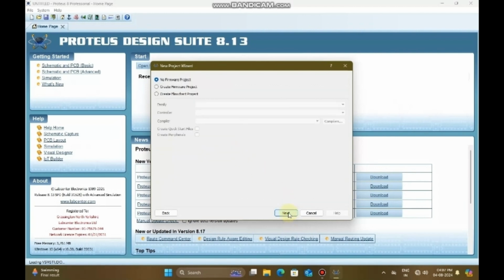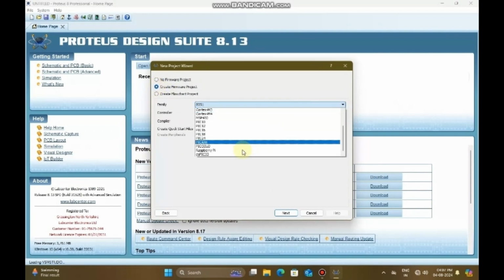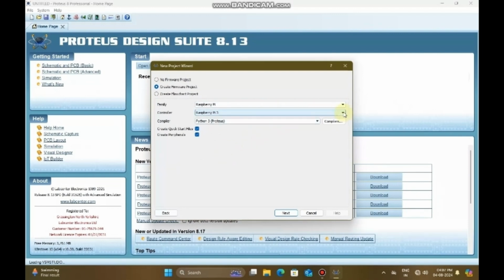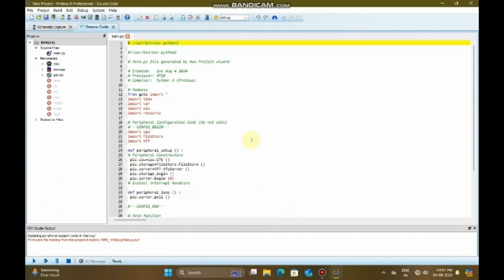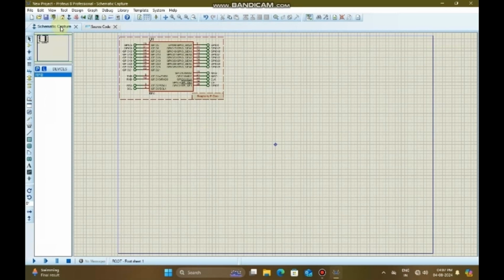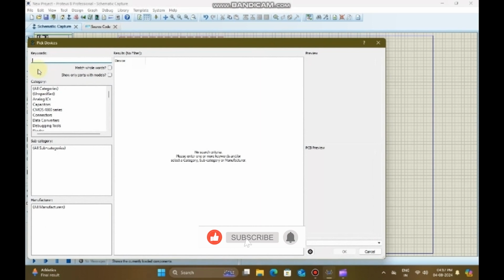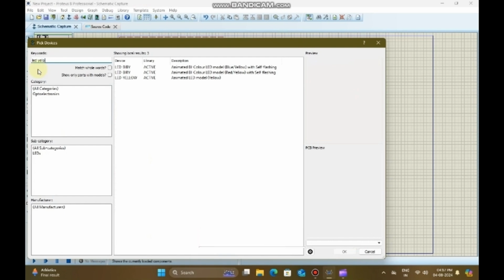Choose Create Firmware Project for interface programming. On successful creation of the project, the Source Code tab opens first, but select the Schematic Capture tab to start with. Now on the Schematic Capture work area, the Raspberry Pi 0 schematic component is already present, as it was chosen at the time of firmware configuration on creation.